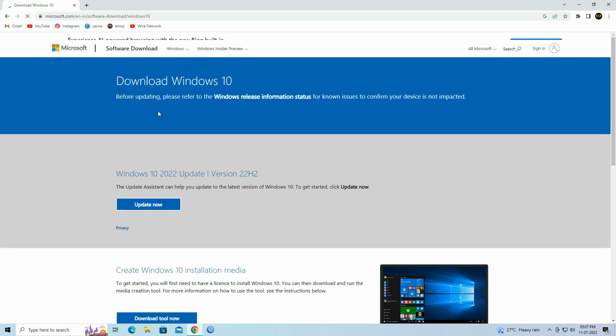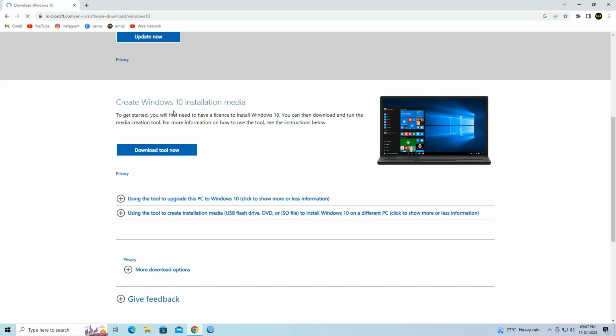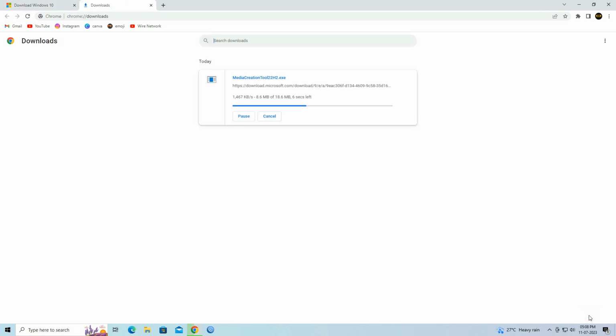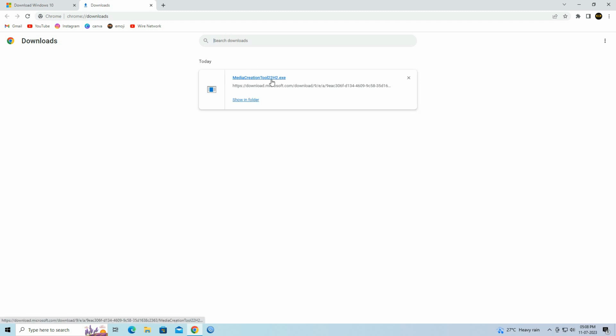On the website, you'll see a section titled Create Windows 10 Installation Media. Under this section, click on the Download Tool Now button. This will download a small executable file called MediaCreationTool.exe. After downloading the file, double-click on it to run it.